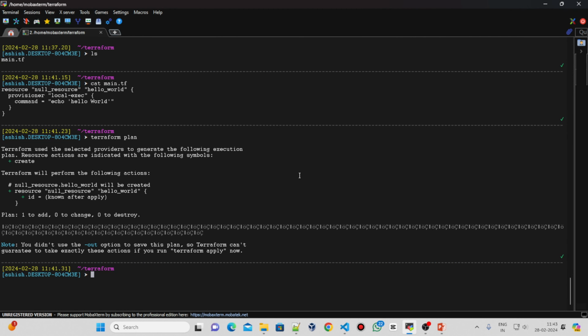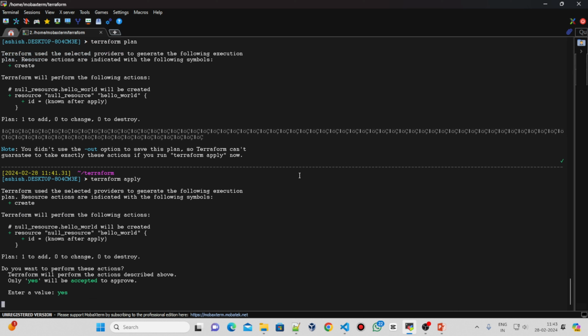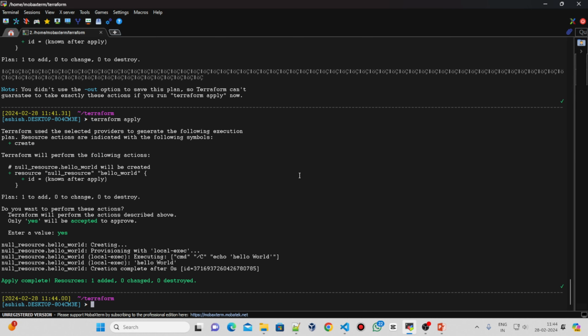So we had terraform plan already. Let's just run terraform apply. It is showing what changes we are going to have. It is asking whether you want to apply those changes or not. So you have to write yes. Let's just write yes, and apply complete. There's one resource added. So the Terraform hello world program went successfully.